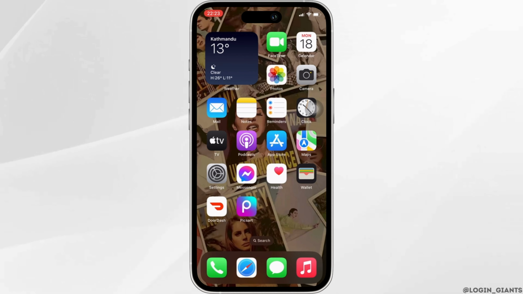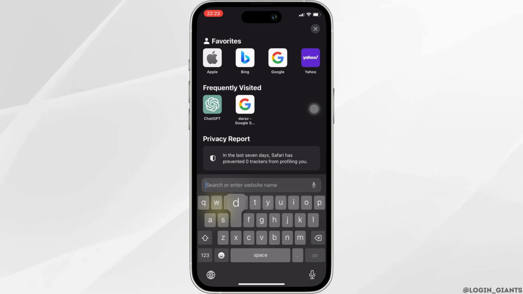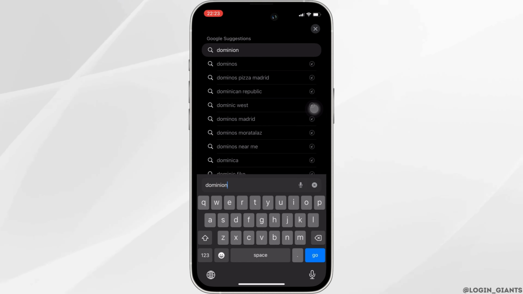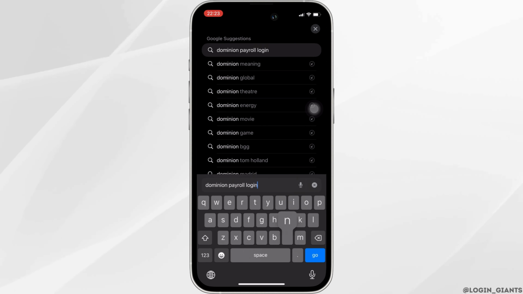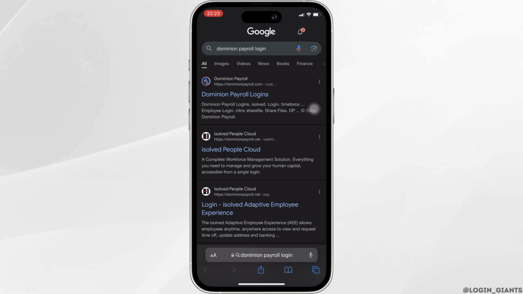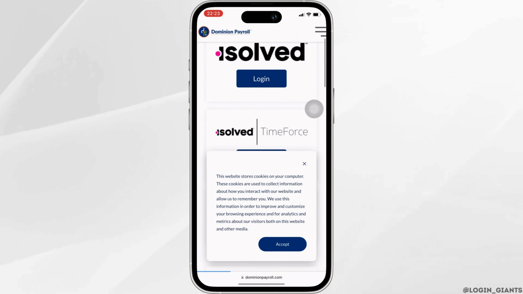The very first thing you want to do is to head over to any of the web browsers, or you can move into Safari. Let me head over to Safari for now. Once you are in here, in the search bar, search for Dominion Payroll login. Different sites will be available to you. Head over to the very first site. It will redirect you to this page.